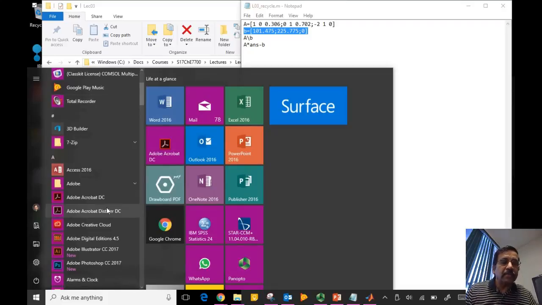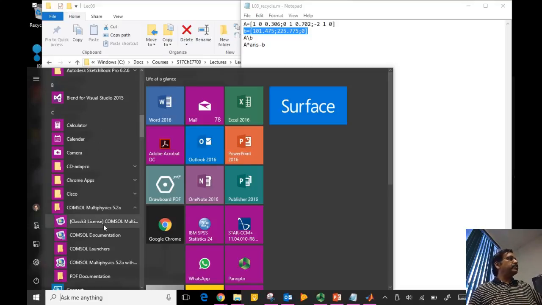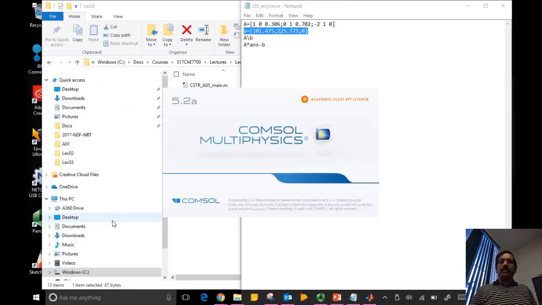So again, go to the next room and you will look for COMSOL Multiphysics. Here you will find that there are a number of tools that are available. But what you need to pick is COMSOL Classroom Kit Multiphysics. Click on that and it checks the license from the College of Engineering server, and starts an instance of the COMSOL simulator for you. It's entirely GUI driven.